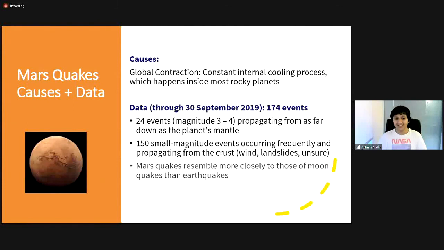The Mars InSight seismometer was able to detect several Mars seismic events. First, it was able to detect 24 Mars quakes that propagated from deep inside Mars's core. So these are much deeper formed Mars quakes, and they tend to have a lower frequency. It was in addition able to detect 150 smaller surface type Mars quakes, which tend to have a slightly higher frequency.